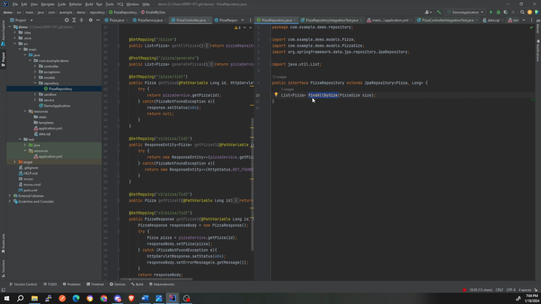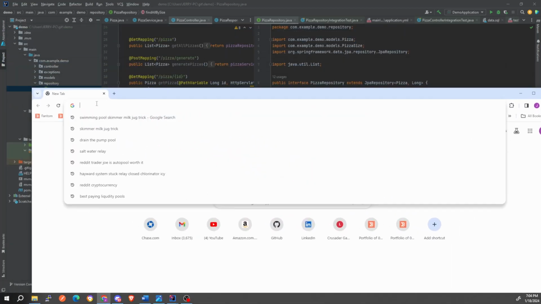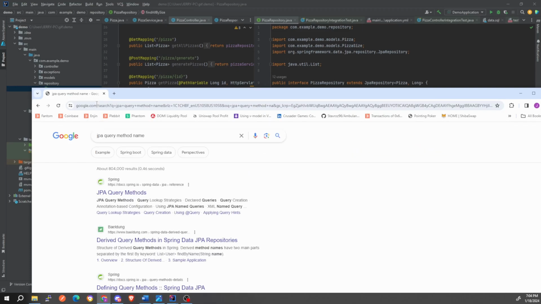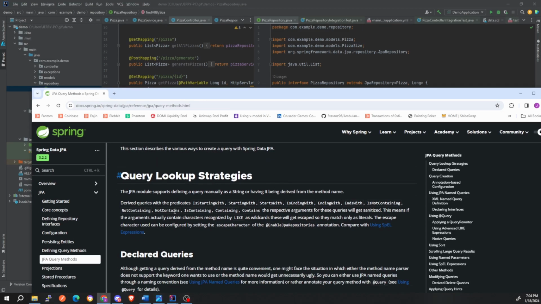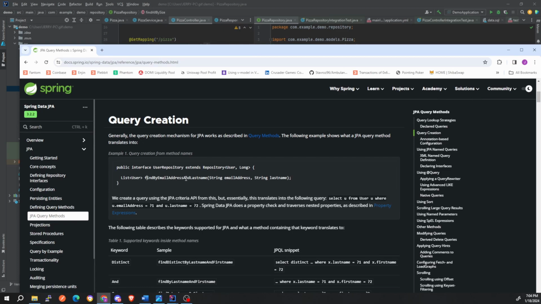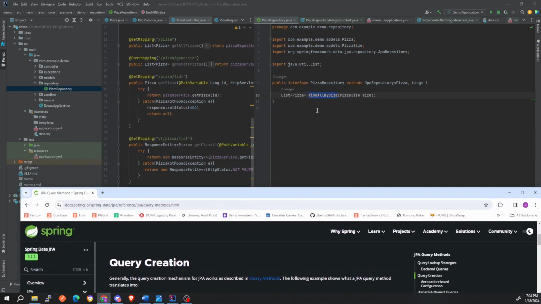One of the coolest things about JPA is that you can have custom queries written out as methods. I did an example here of find all by size, and we can play around with a few more. I'm just gonna open up Google here real quick, and we're gonna search JPA query method name, and let's see what we get. JPA query methods. Here's a good one: find by email address and last name. So we can combine two different fields with and. Let's go ahead and do that real quick.